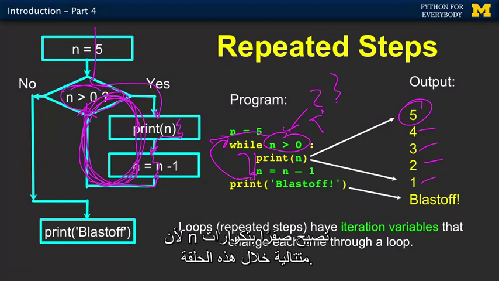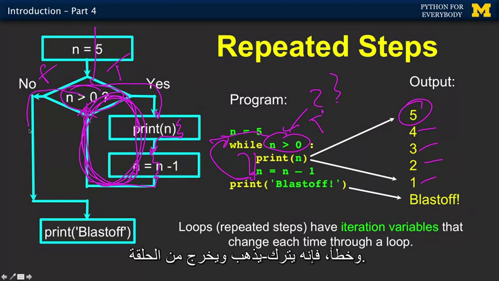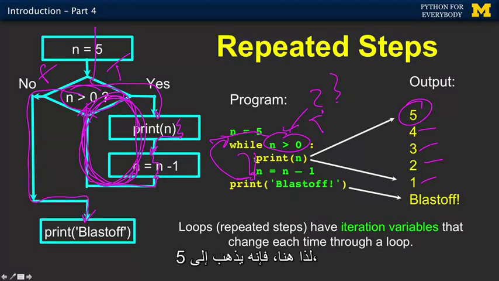Because n has become 0 by the successive iterations through this loop, n is not greater than 0. So this switches from a true to a false, and when false, it leaves, goes out, and exits the loop. So over here, it goes 5, 4, 3, 2, 1, and then out she comes. As soon as this becomes false, then this loop exits.